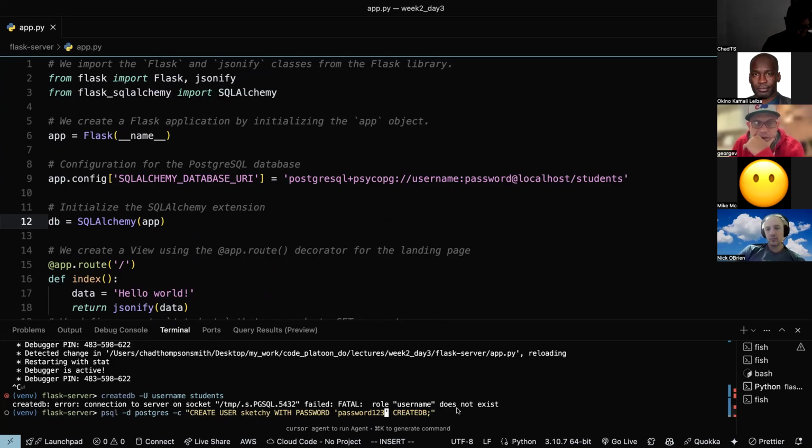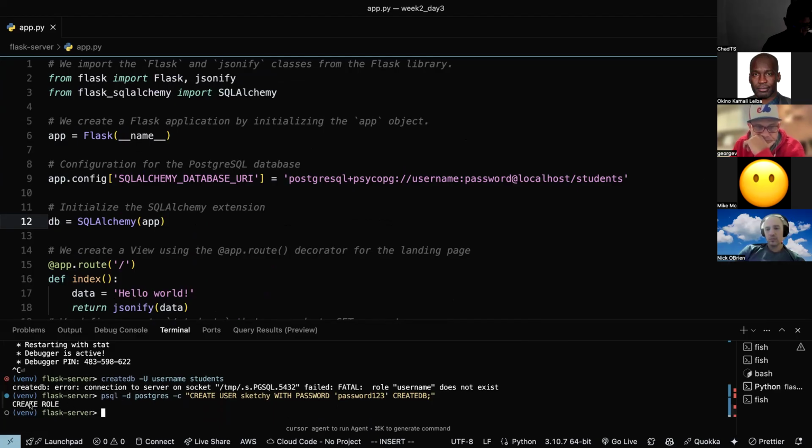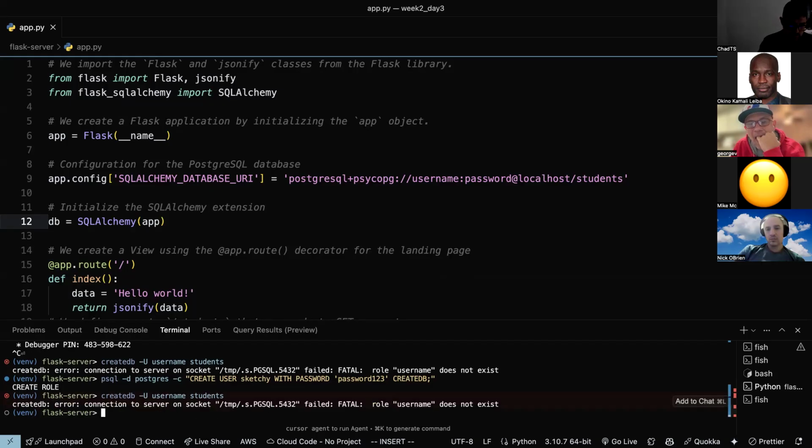All right, so I'm going to create this user. So I've created a role with that password. So I got to remember that. All right, so if you guys want to create a role, you can do that. Because if you tried creating a database without it, then it doesn't work. So if I do this again, it's still not going to work because the user is Sketchy, but I want to show you. Doesn't work.